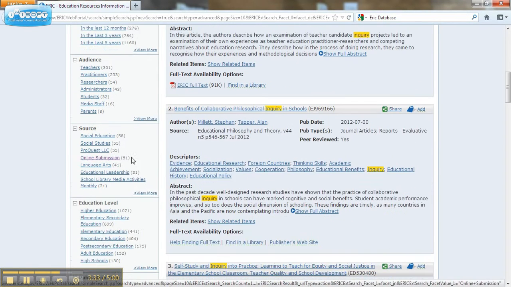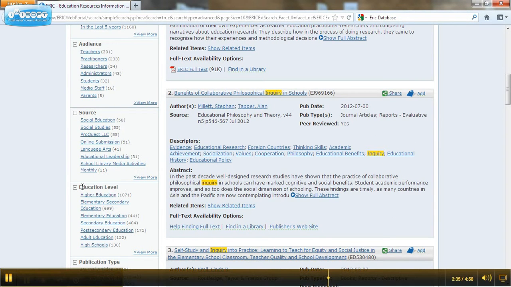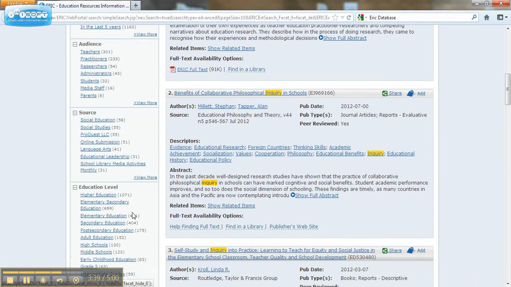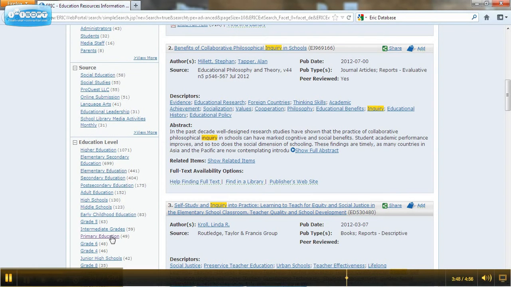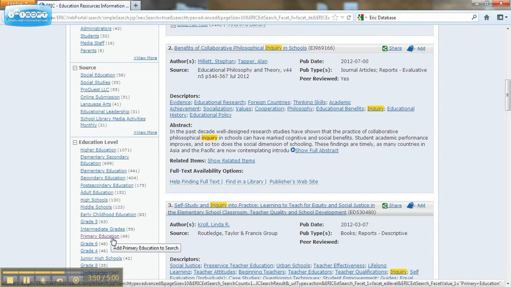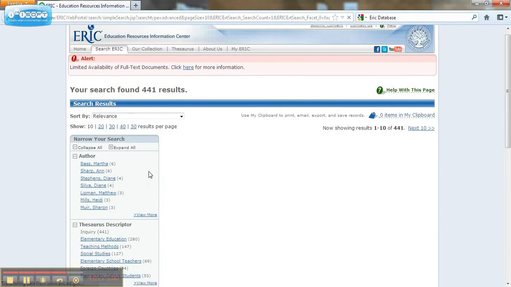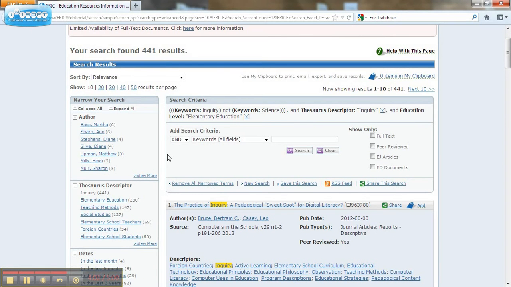So we can go down here actually and look at this education level, and I'm going to click elementary education. You can view more. I'm going to click elementary education because that is really the age group I'm looking for. I could go down to primary education, but primary and elementary are very similar, and elementary is just the American term of using it. So I'm going to click elementary, and that's dropped me down to 441.